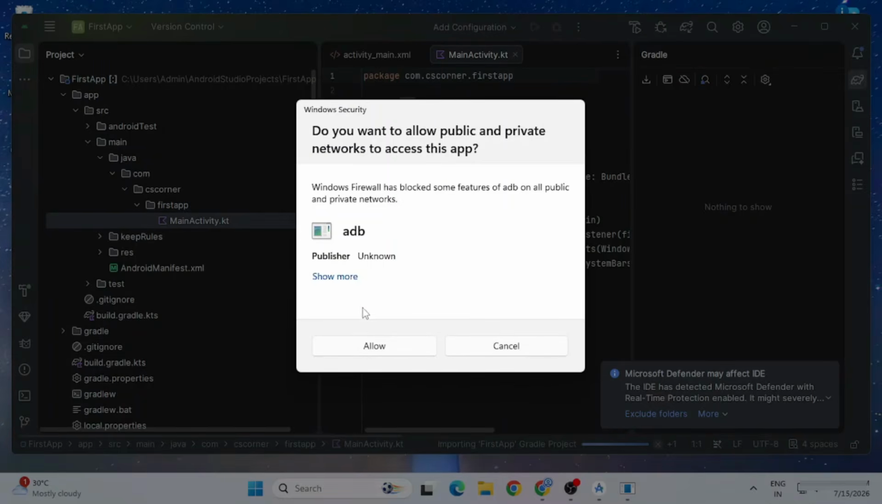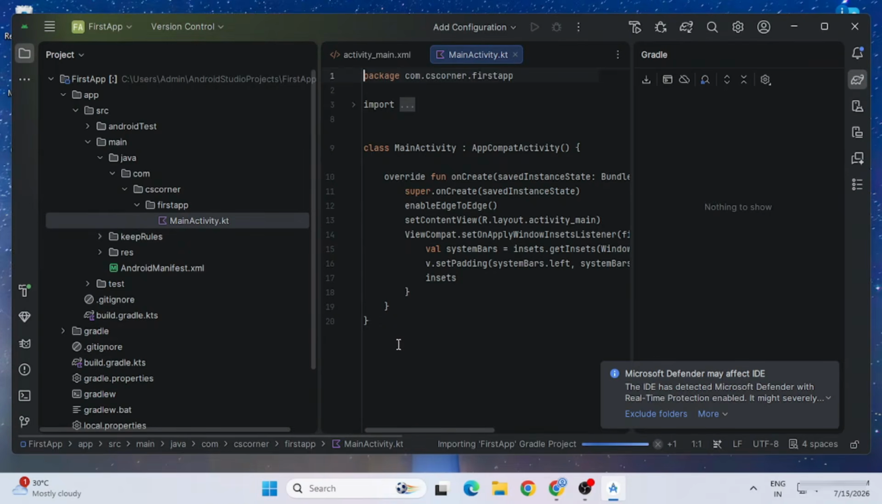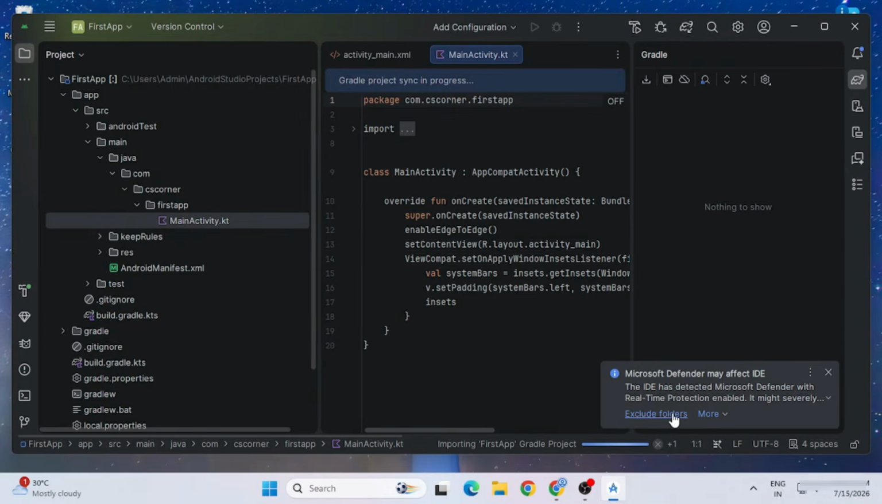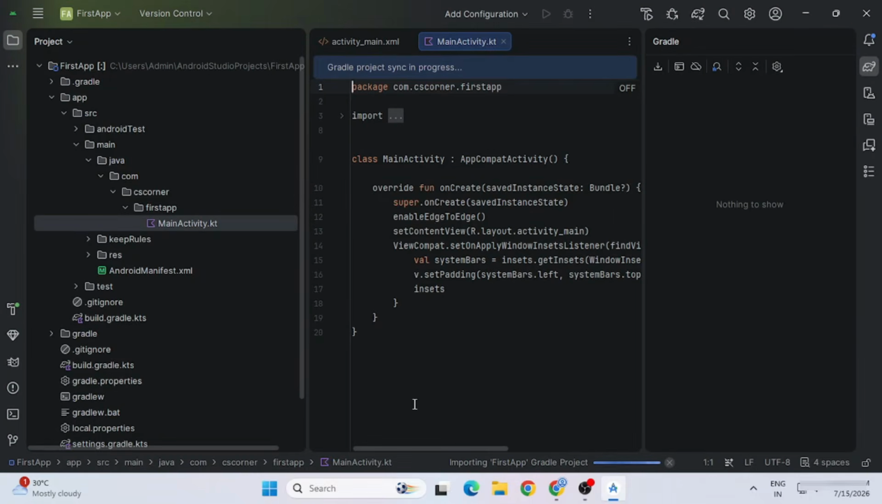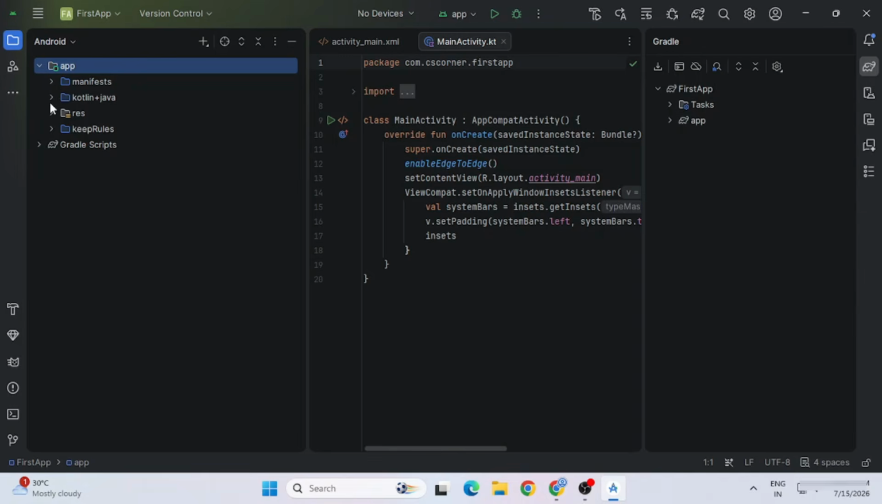So here Defender is showing, you can allow these folders. Now on the left-hand side you can see we have application files and projects available. The app folder is there, simply expand this app folder and you can see different files. I'm just expanding it. Here it's showing me the manifest file, Kotlin Java file and resource file.